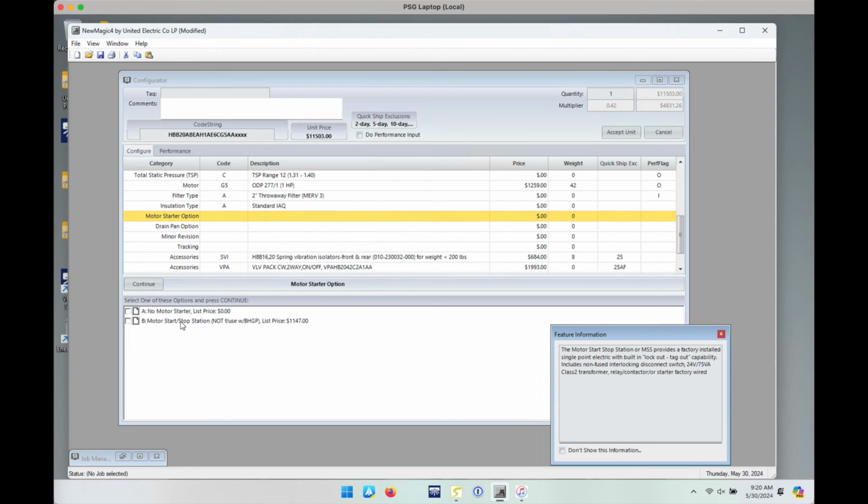and I'll leave a link to all the submittal information for this. I always include it because it just makes it easier for the customer. There's disconnects in there as well.